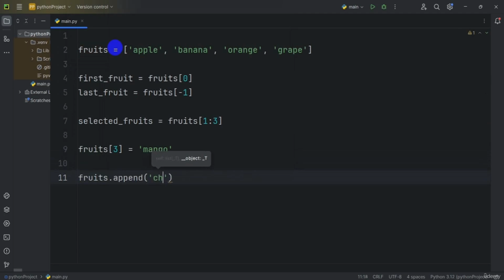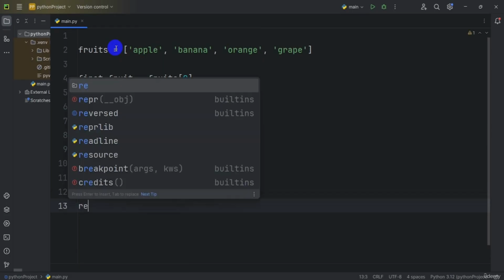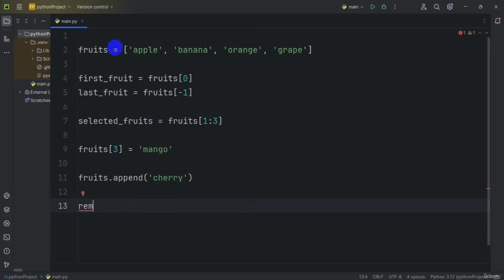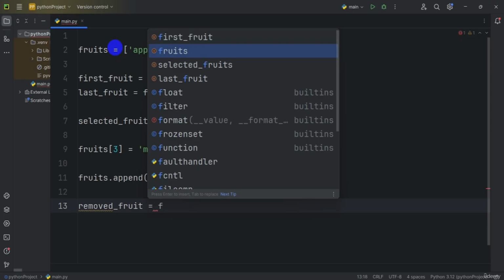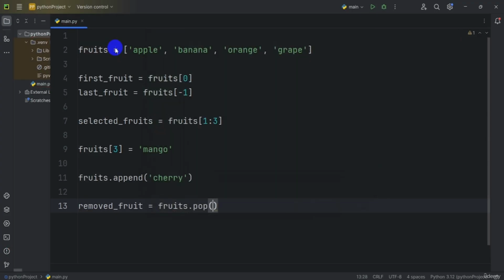So now it's perfect. And now here I'm creating the removing elements. So here create removed underscore fruit is equal to the fruits variable dot use the pop function, and inside declare 1. So now here is completely created, and now I'm creating the display output.